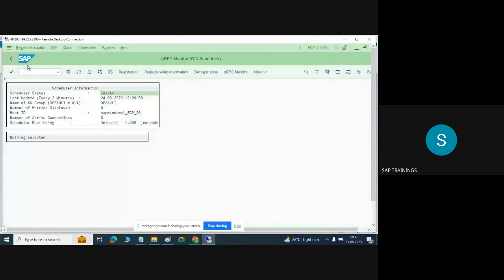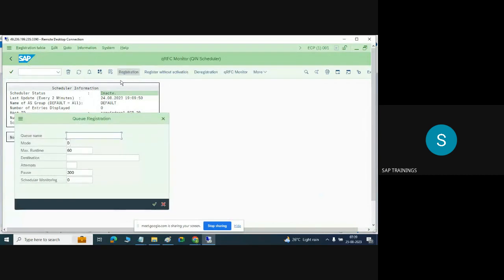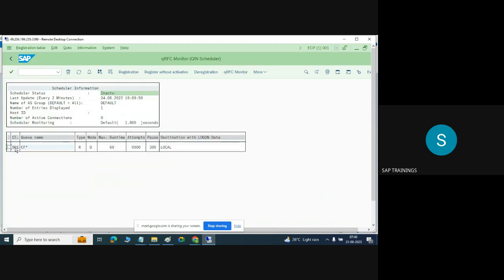SMQR is for the registration of the queues, which means it is a kind of queue scheduler, for inbound queues. Suppose CRM related queues, then what is the destination you are creating here? I don't know the destination. Maybe I can put it as local, because we have not created one. Then the queue I have created here, right?